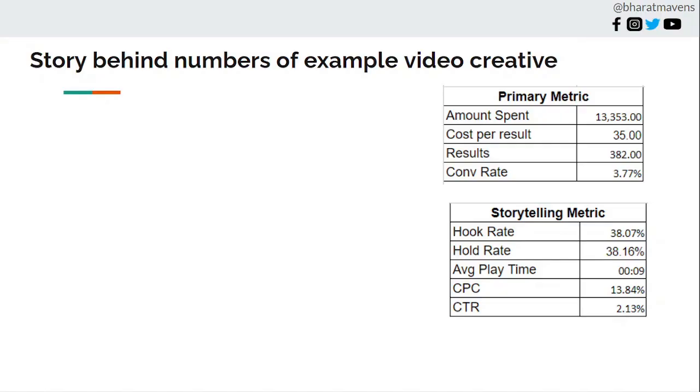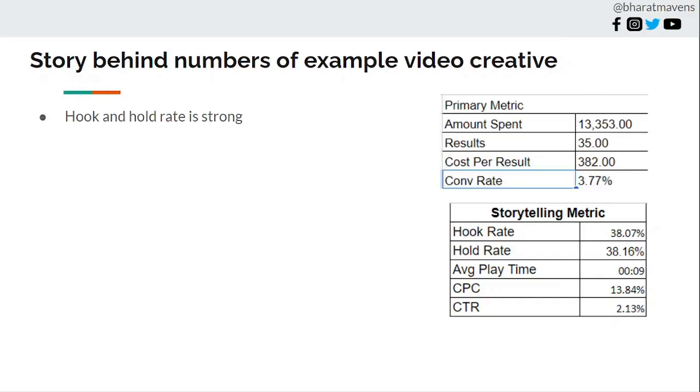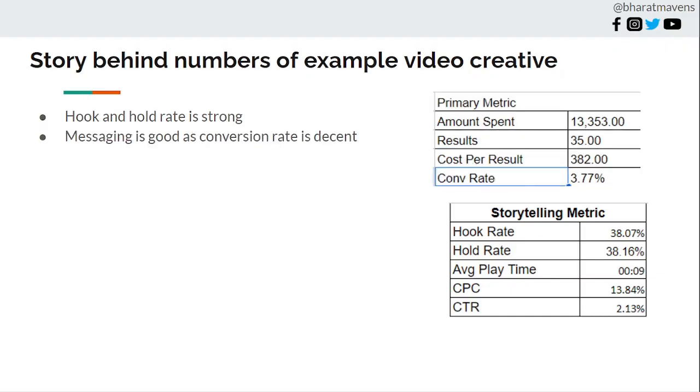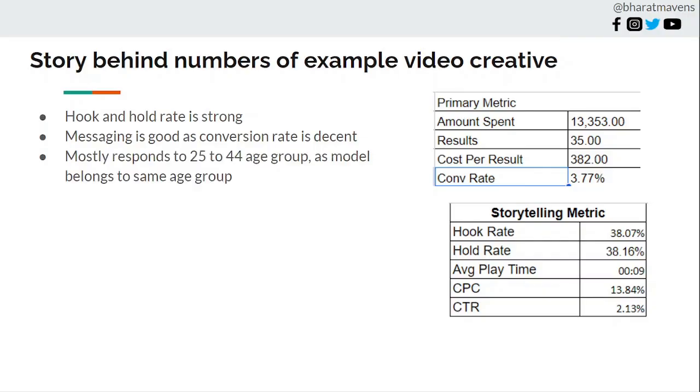See, this is the primary metric and storytelling metric which was discussed just now. We are analyzing the creative and creating qualitative feedback for it. For example, the hook rate is strong, then the messaging is good as the conversion rate is decent. So conversion rate will not be determined by how good your creative is, but how good your message is, how good your marketing story is. That is what influences it. So your messaging is the most important. Again, conversion rate is good, so messaging has been good. So on the primary metrics, the video creative is ticking most of the boxes here.